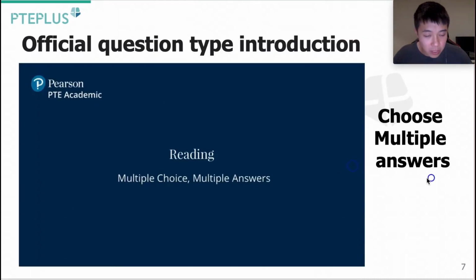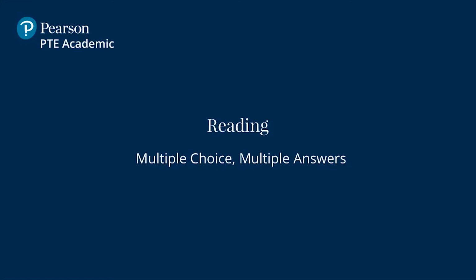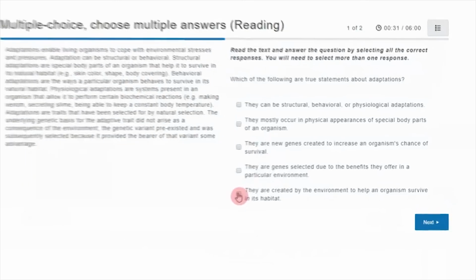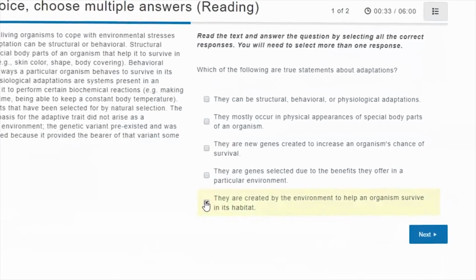Now let's have a look at the official video for multiple answer from Pearson. Multiple choice. Choose multiple answers. For this item type, you need to read the passage and answer the multiple choice question. There is more than one correct response. You need to select all the answers you think are correct.